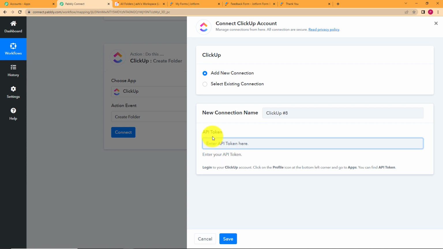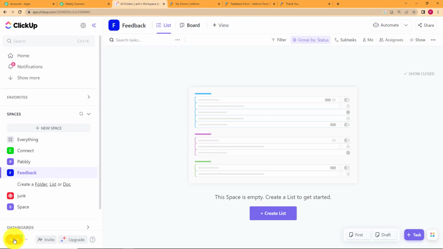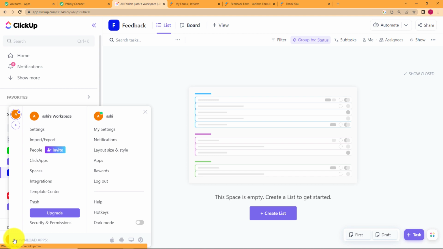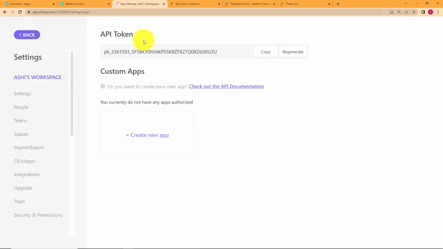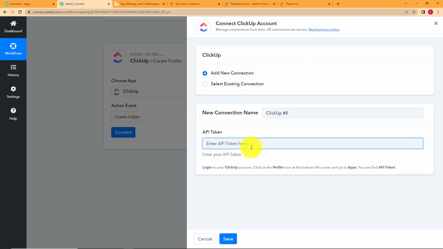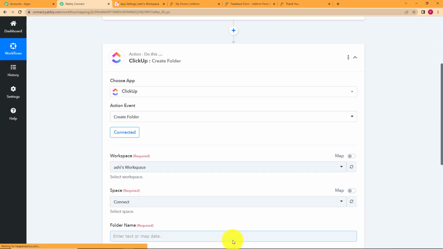Now it will ask you for an API token. For that you have to go to the profile icon at the bottom left corner and go to apps, where you will find the API token. So on the bottom left corner you can see your name will come over here. Click on apps, and here you will find the API token at the very top. Now regenerate the token, because you are going to create a fresh token for a fresh new workflow. Copy that and paste it over here. Click on save and see.